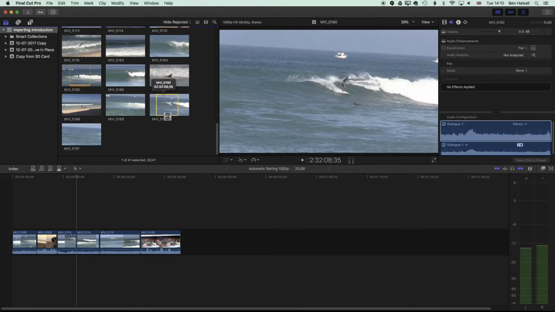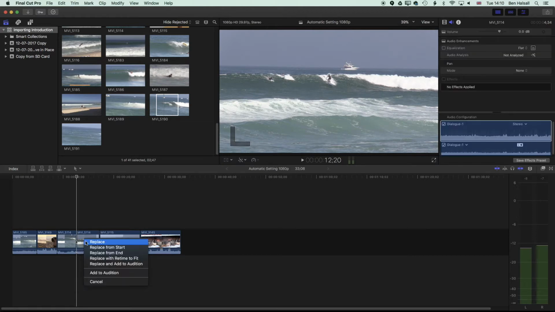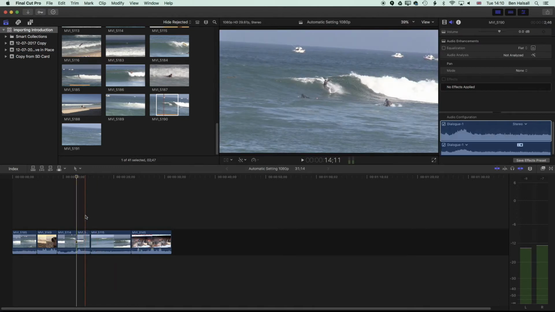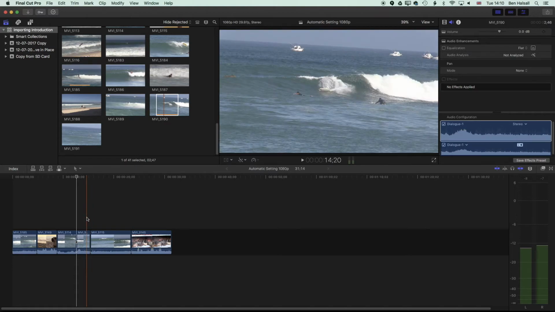If I now drag that down to the timeline and hover over one of the clips that's already there and let go, it's going to offer up these options of whether I want to replace that clip and replace it from the start, which means it's going to replace it and try and keep the duration of that clip. We're just going to do the basic replace rather than some of these other options for the moment. And that will replace that clip on the timeline. You can see the timeline shortened there because the new clip was slightly shorter than the old clip.